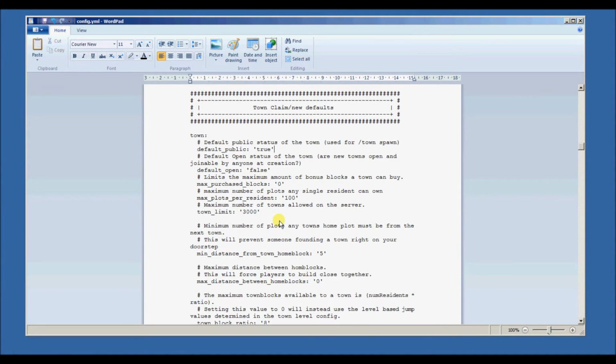These are the default settings for the worlds. It's best to get these set up before you start claiming anything, because these do affect what you can actually do. Okay, town here, default public true. If you want anybody to be able to join a town automatically as soon as it's created, set that to true. If you want it private, so the mayor has to invite people, set that to false. You've also got default open, which is a second part of this. It allows you to t-spawn and to join.